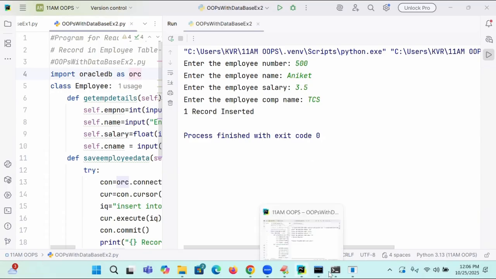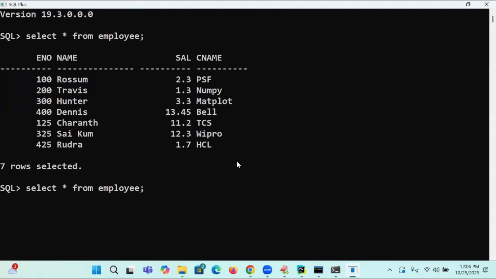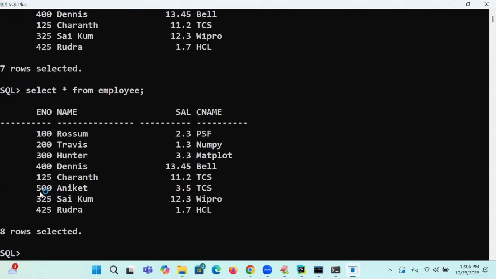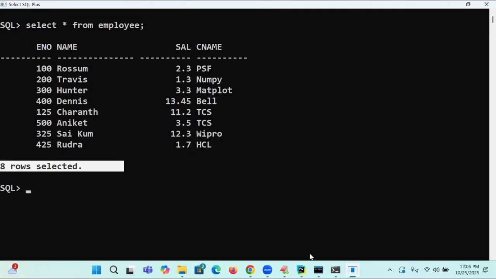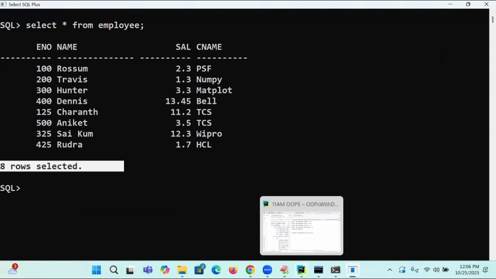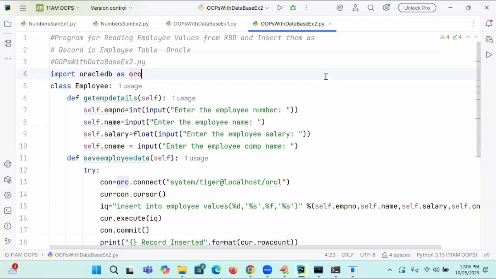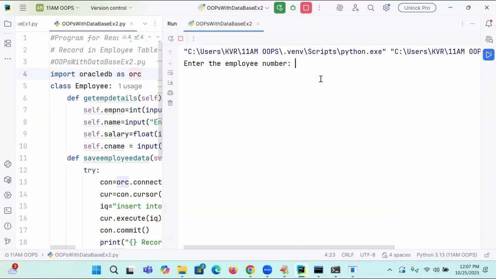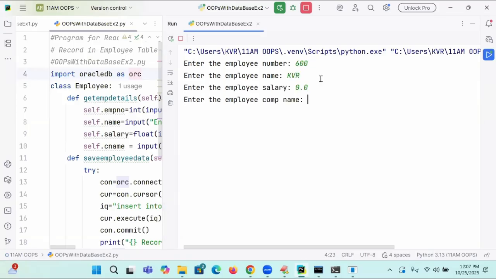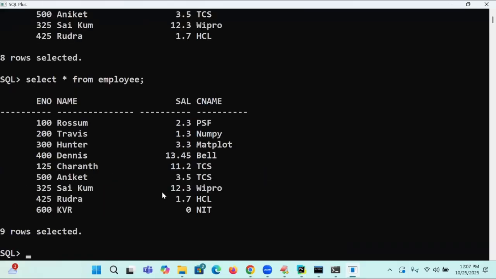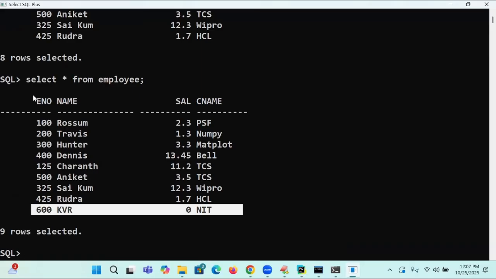TCS. Now I will go to this Oracle database and say select star from. Was Aniket inserted or not? There were 7 records earlier, and now the eighth record is available. If you run it once again and enter something like 600, you see that one more record is inserted.